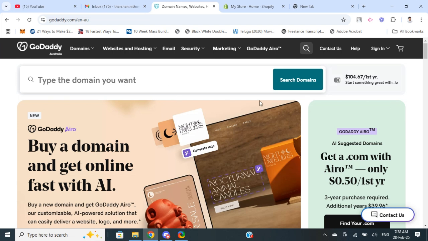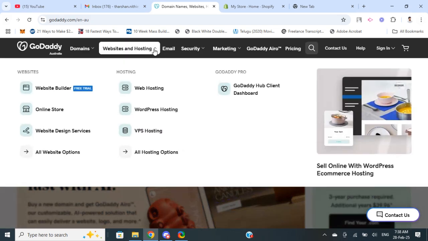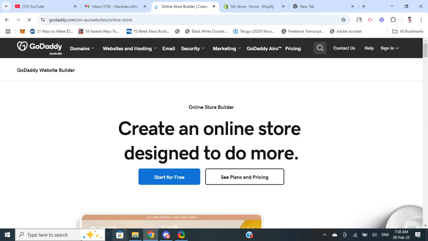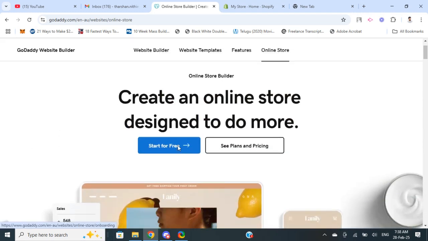Either way, what we need to do is get a domain from Godaddy. That will be our first step. Firstly, if you don't have a store set up already, you can simply set up a store from Godaddy. Go to Godaddy and click on Websites and Hosting. Under Websites and Hosting, click on Online Store. Once you click on Online Store, this will take you to this builder page here.